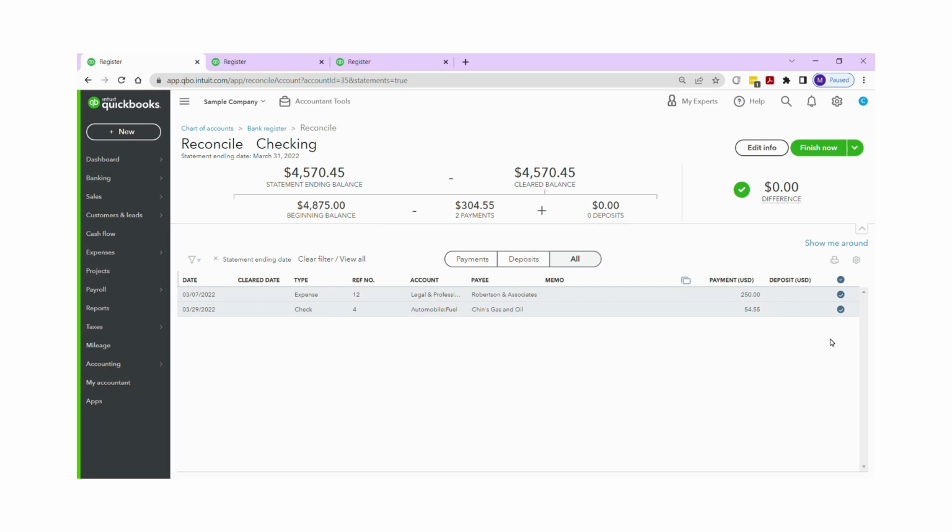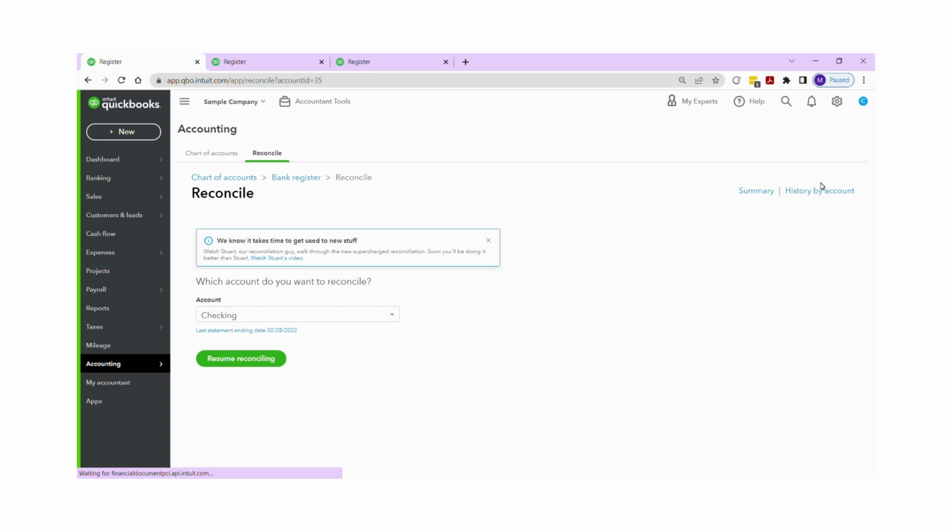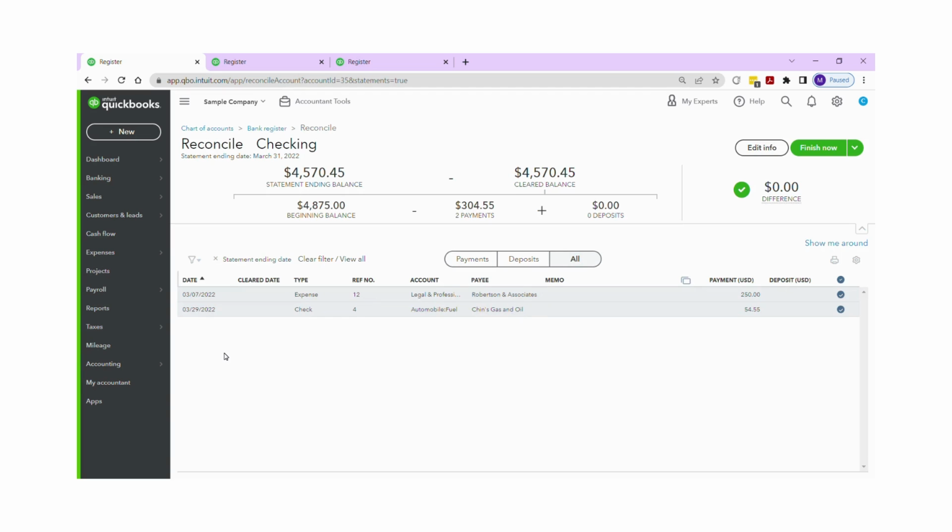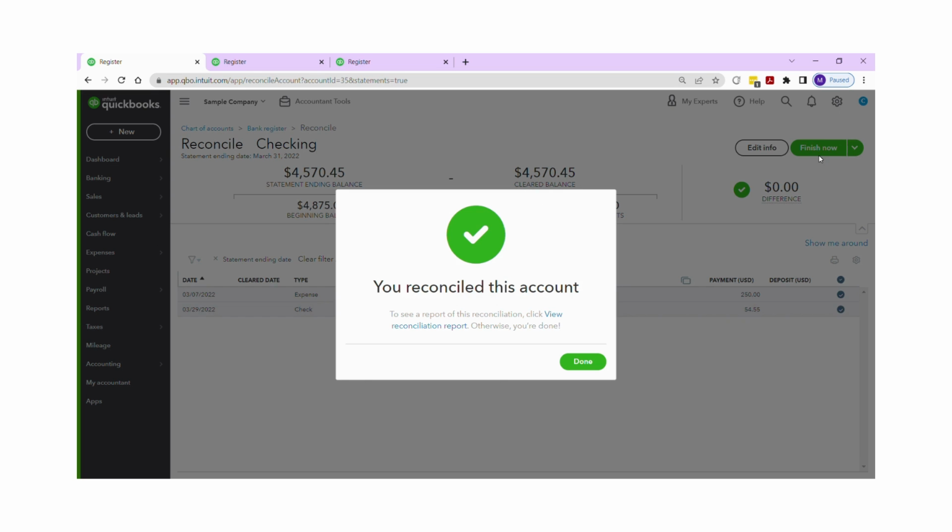So this is correct, and we can go ahead and click Finish Now, but I do want to show you one little spot here. If you ever get into the point where it's a long reconciliation, or maybe you need to leave it temporarily and come back to it, you can always click Save for Later. And then when you go back into your reconciliation, you just resume reconciling. So we can go ahead and finish now.